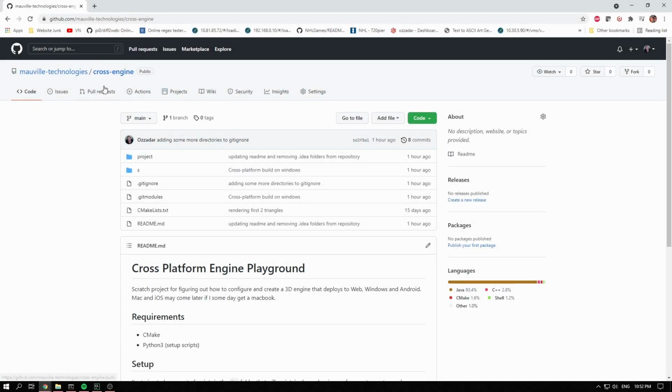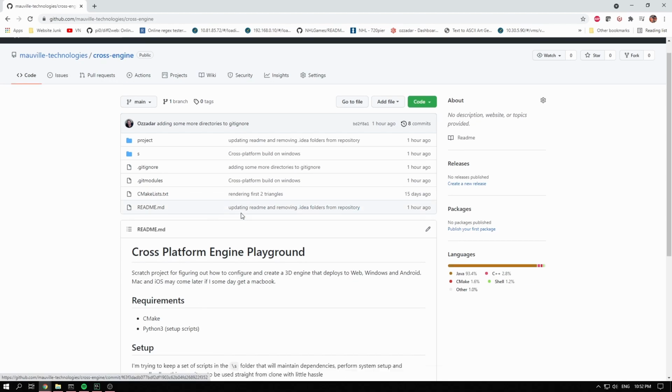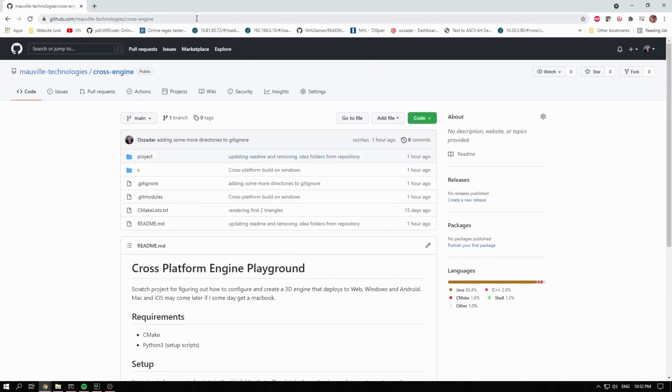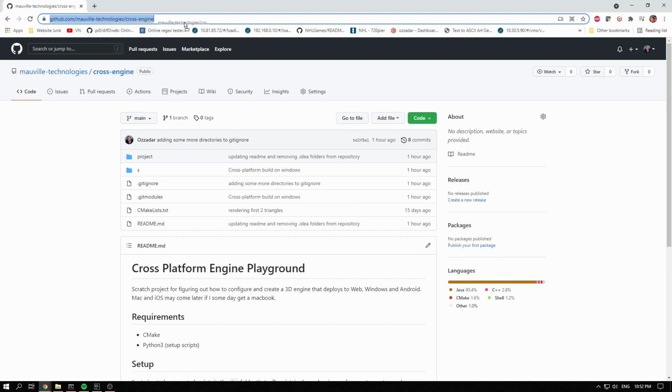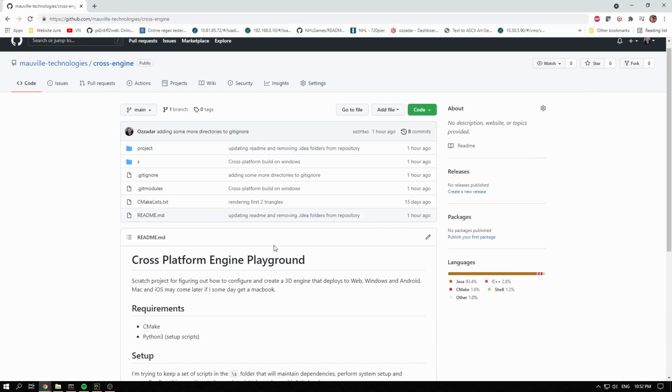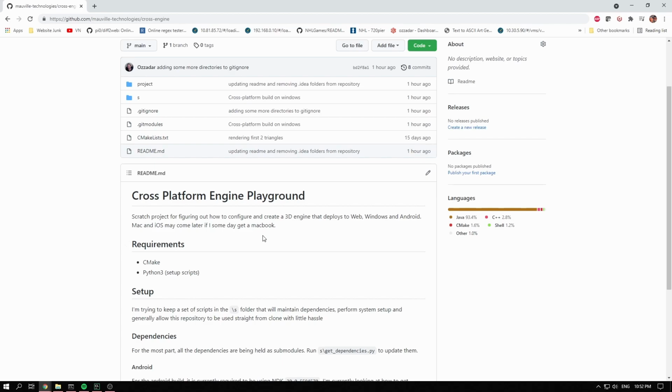So if you're interested in playing with this code yourself for this cross engine, which isn't necessarily the engine that we've been building, I've got this repository, Mobile Technologies / cross engine, where you can play around with it, and it should be relatively easy to get up and running.